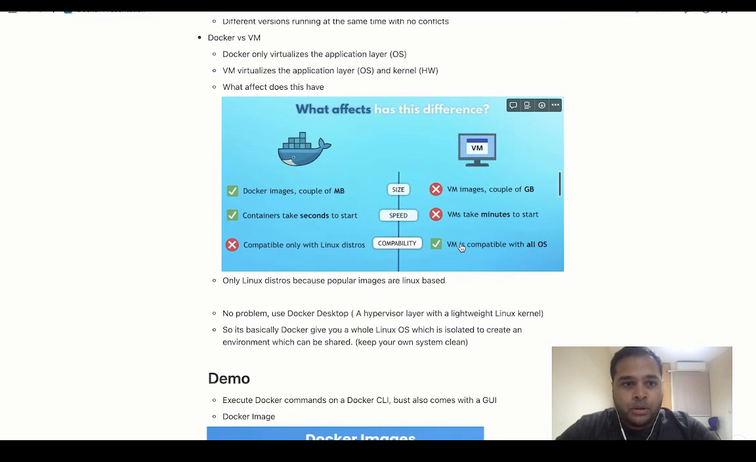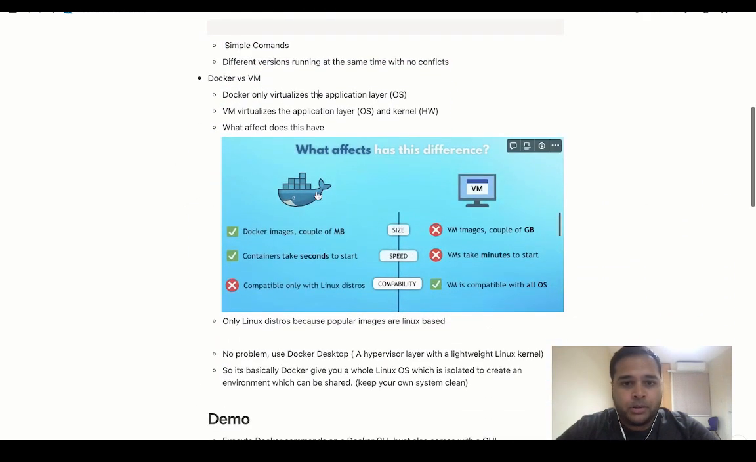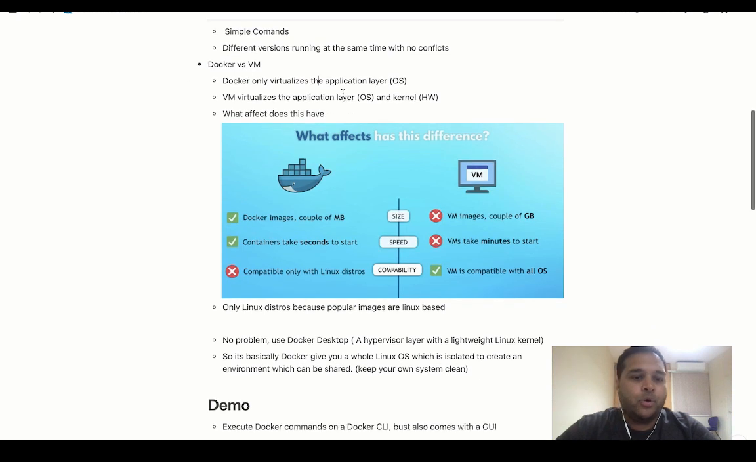So, just to get a little bit technical, Docker versus VM. So how does a virtual machine work? Because basically Docker and virtual machine are doing kind of the same thing, but what a virtual machine is doing is basically virtualizing both the application layer and also the kernel, the hardware layer. But Docker is only virtualizing the OS layer.